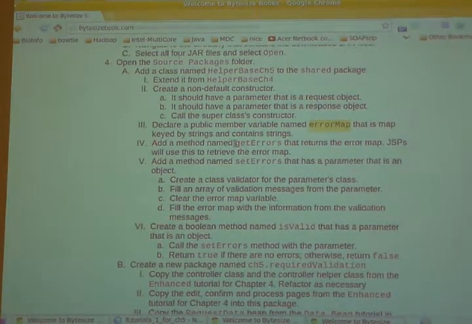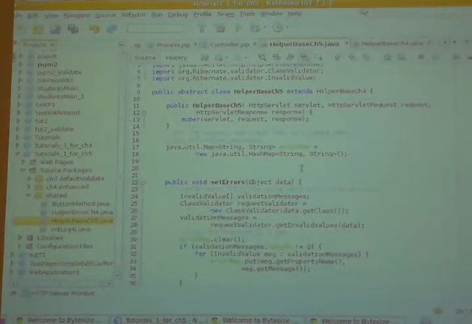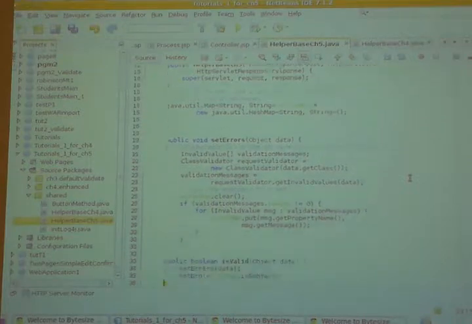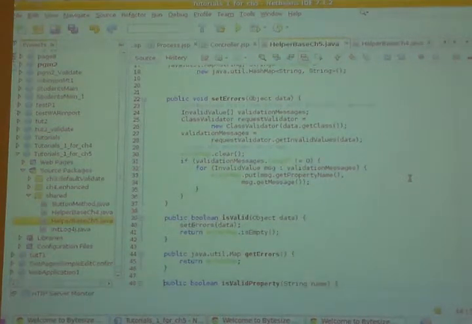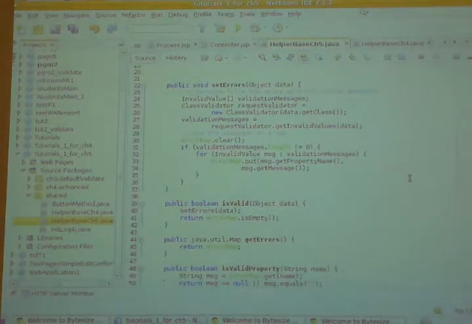All right, 4 is, now we add a method named get errors. Do you think it's there already? I think so, yeah. Get errors, let me check. Get errors, set errors. Scroll down. Yeah, get errors, there you go. Return error map. So it's there already.